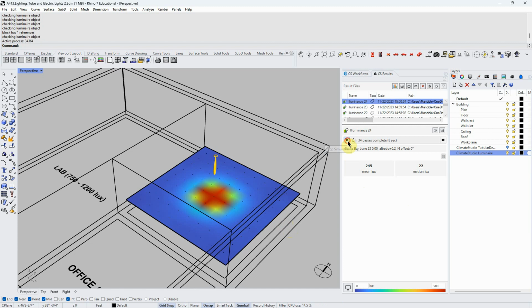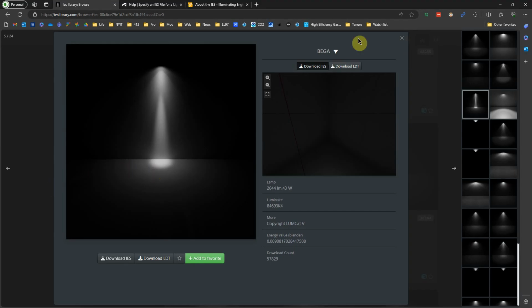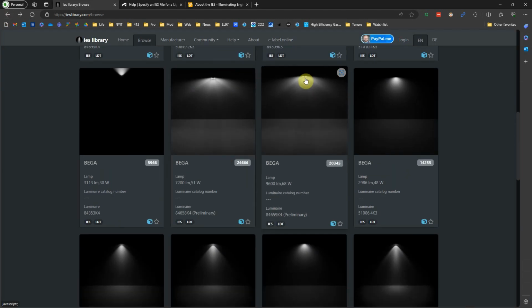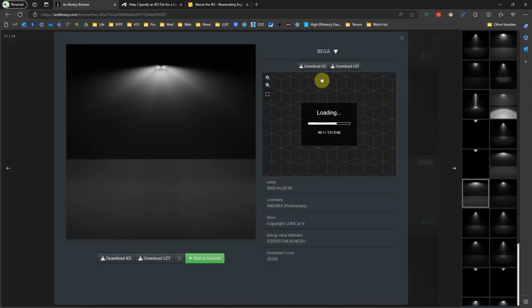So let's just try a couple more to make sure it seems to be working. Let's pick some other ones that are very different. This looks like a double floodlight in a direction, directional. In other words, it's not going down toward the floor, is the way I'm interpreting that. Let's just see if that's true.